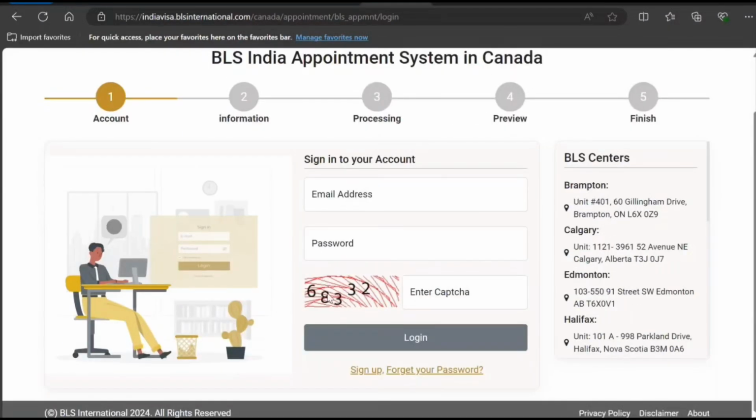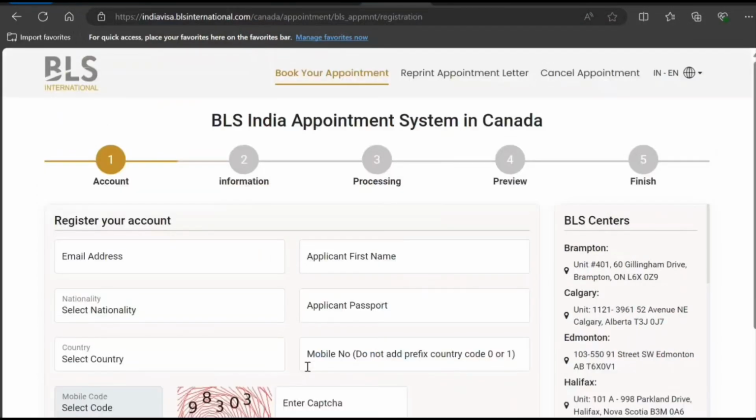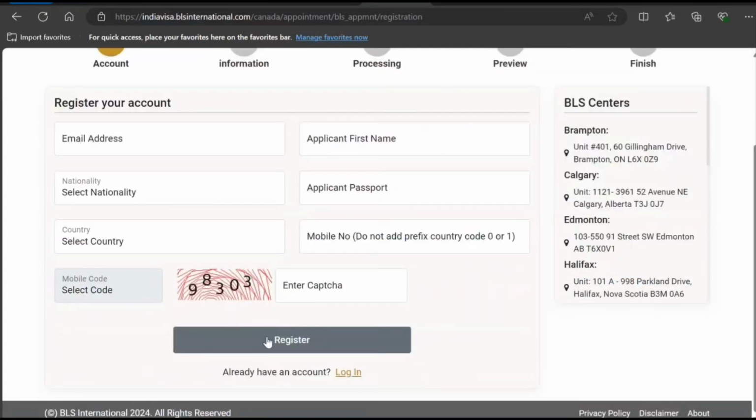So now you have to register first, okay? If you have not already registered, you're going to click on sign up. Provide your details, email address, first name, nationality, passport, other details, and click on register. So I'm going to do this and then I'm going to see you guys.